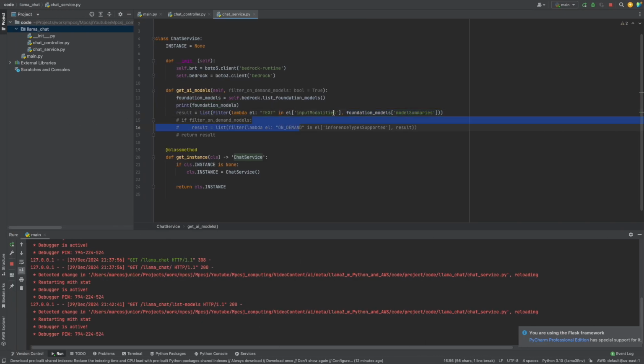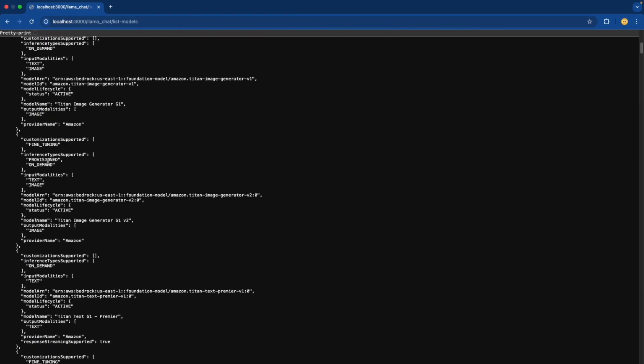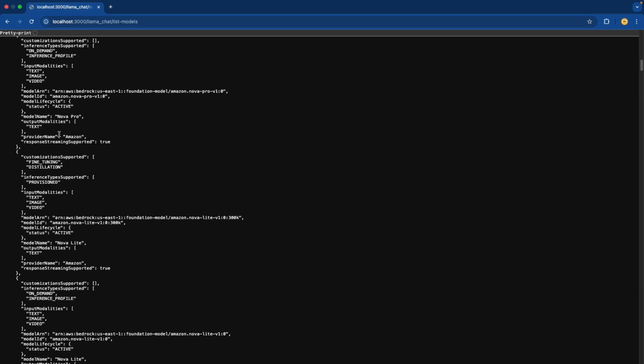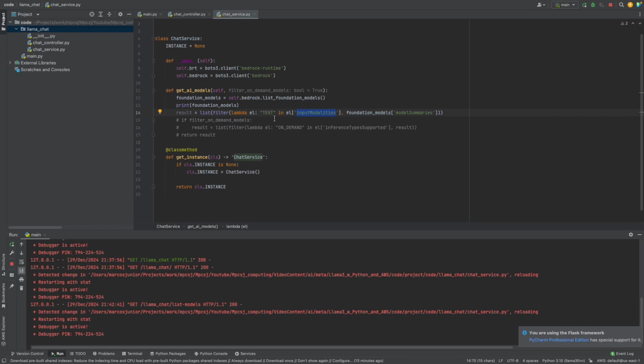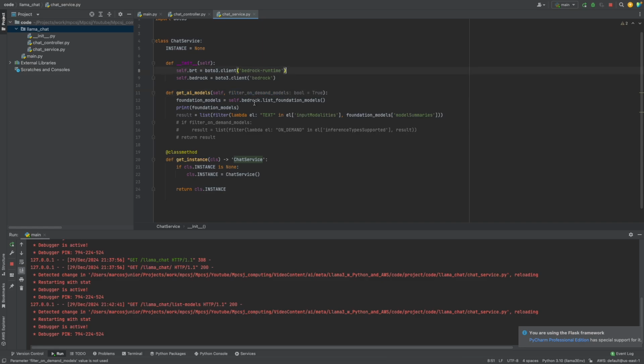And I'm also filtering the models here that have text inside the input modalities, because some of these models don't work with text. Some models are just image. So I'm filtering here all the models that have text inside the input modalities. This one, for example, accepts video as well. All the models that have text as input, I'm allowing to be inside the result. If you want to filter, for example, the models that are just on demand, just like we described, I can put this as well. So if you want to filter only the on-demand models, then you only put in the result the models that have inference supported types as on-demand, and then you just return the models.